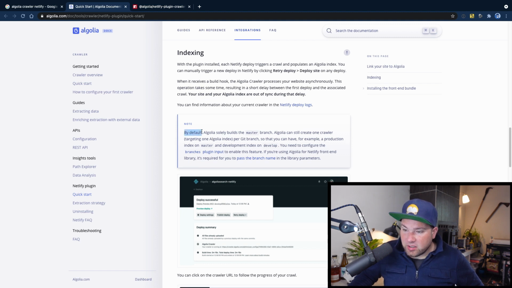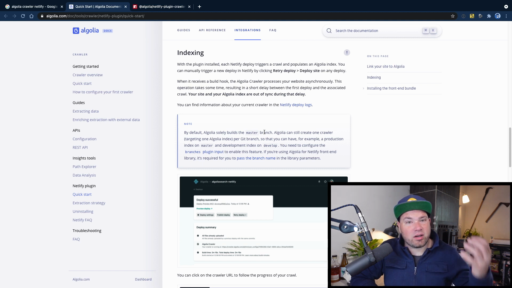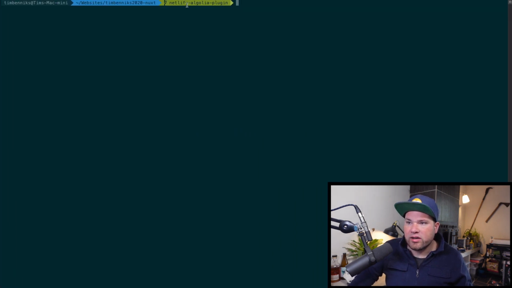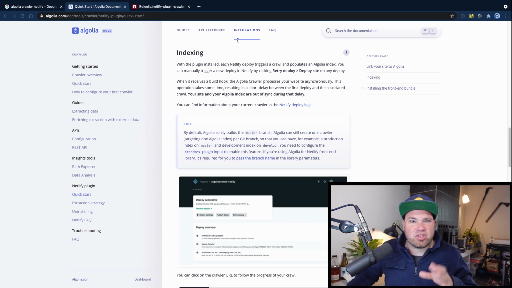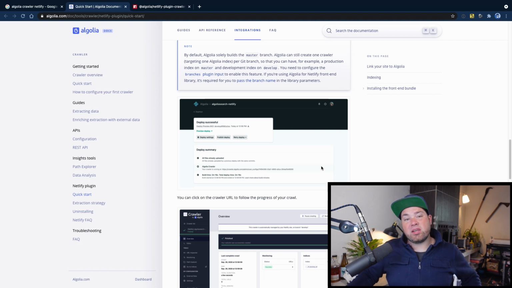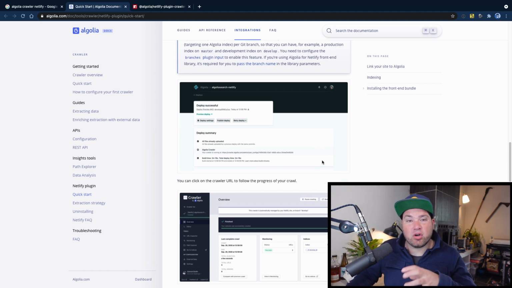Aha. By default, Algolia solely builds the master branch. This probably poses a problem, because I actually created a fancy new branch just for this project, right? Because I don't want to change my official website's master branch. And so you can see that here. It's Netlify Algolia plugin. So we're going to have to check how to fix that. I don't really see how to pass the branch. But I'm assuming, as it's a Netlify plugin, we can use a netlify.toml file. We'll figure that out when we get there. It's likely going to fail on first run, because we're going to put it on the master branch.